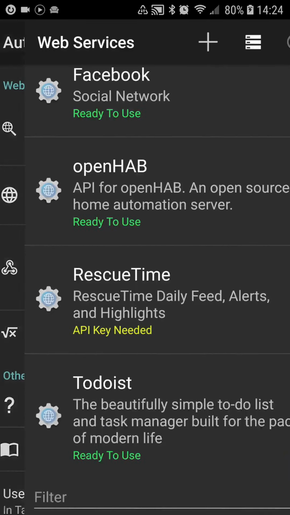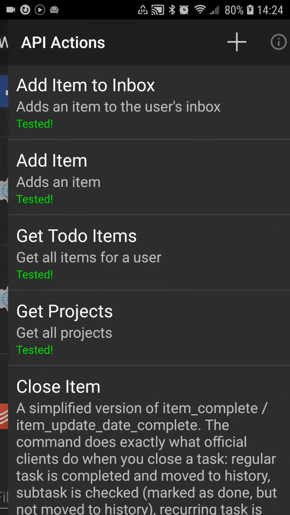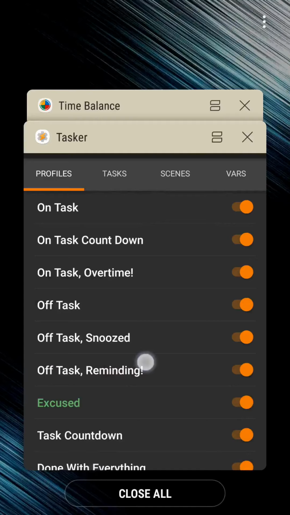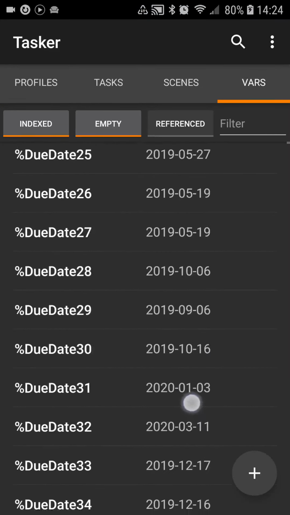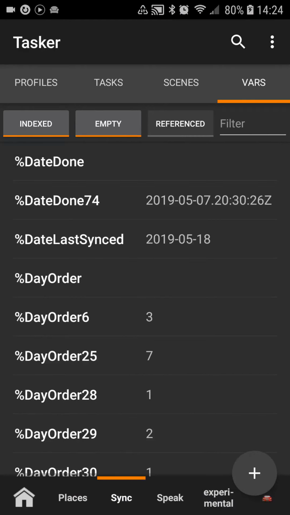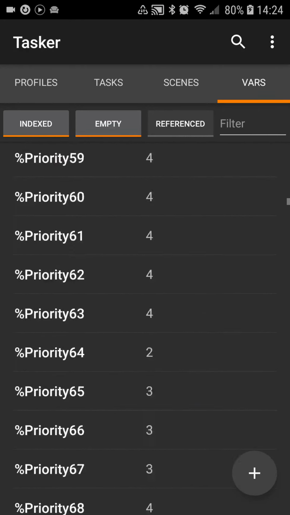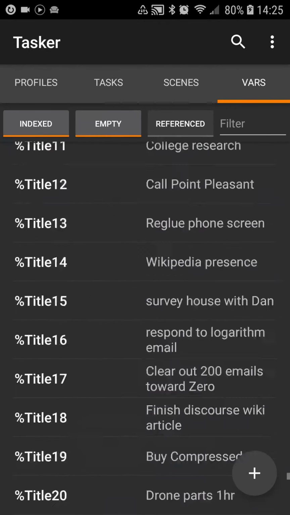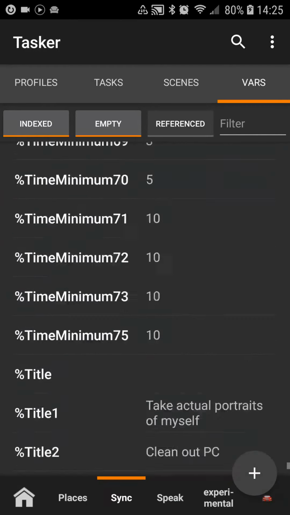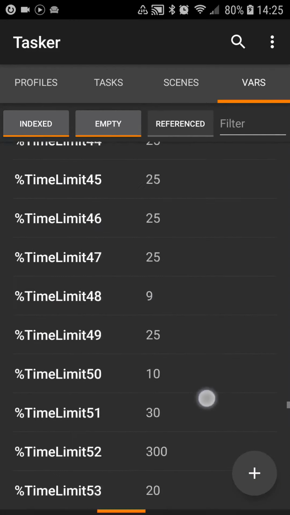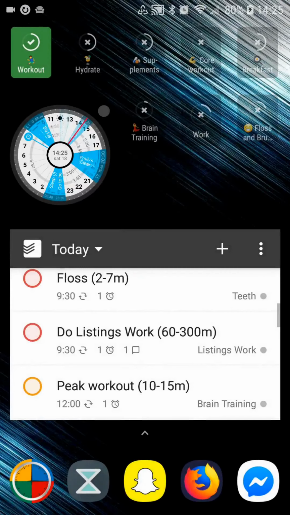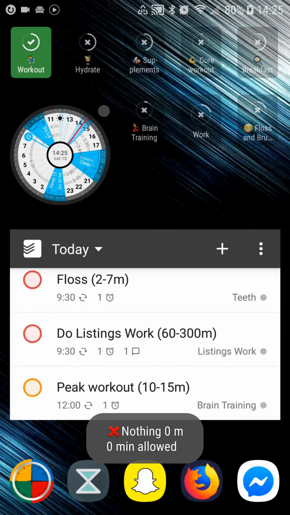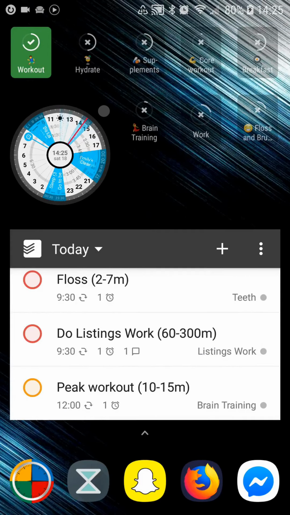But eventually, I got the Todoist one working, and I'm able to get the projects and get the items, and then split them into all of these variables here, which are under the sync project. So day order, due date, priority, project, project name, task ID, time limit, time minimum. Those time limit and time minimum aren't actually supported by Todoist. So what I do is I put the time periods in the title of the task, and then I parse them out in Tasker to basically add them as metadata to that task.